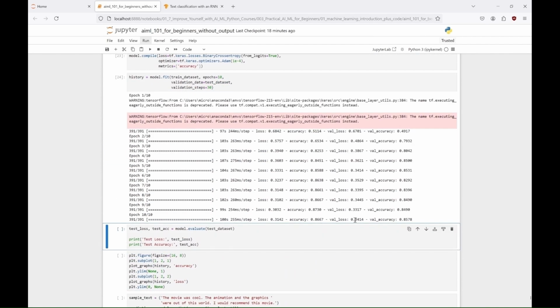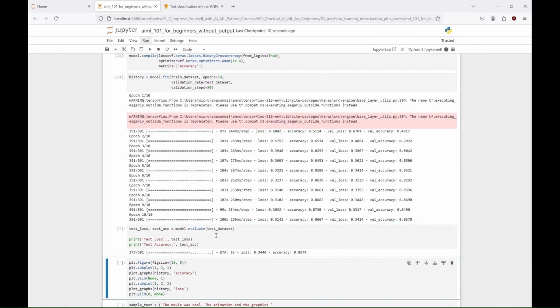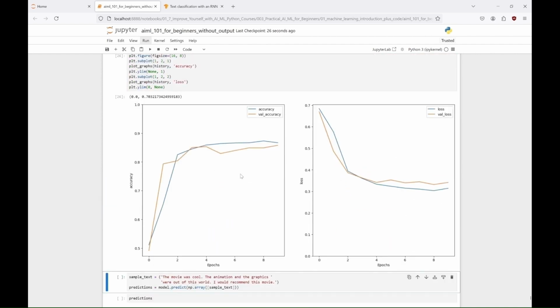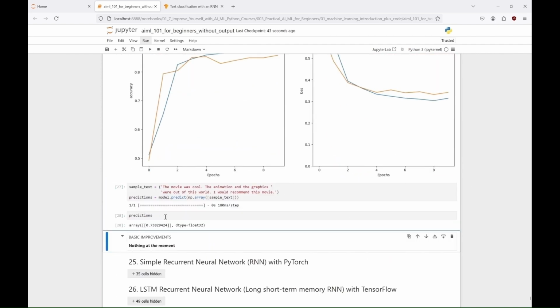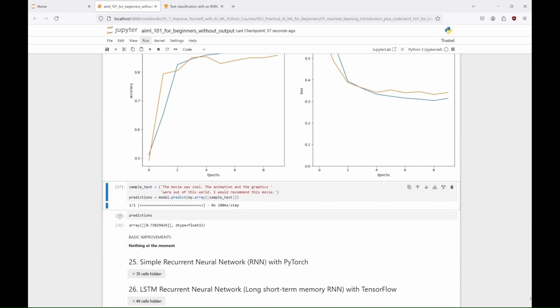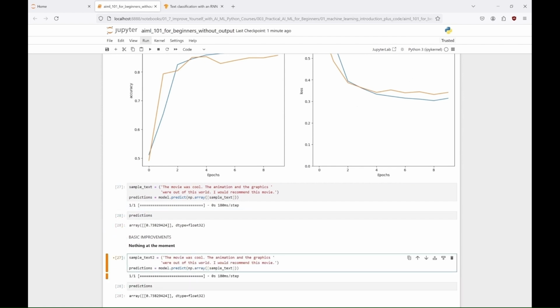After training, the model is evaluated on the test set, and the accuracy and loss curves are plotted, followed by predictions made on a sample text. The model predicted with 74% probability that the input, "The movie was cool. The animation and the graphics were out of this world. I would recommend this movie," is a positive review, so I think it's okay. If you want, you can test the model with other sentences.